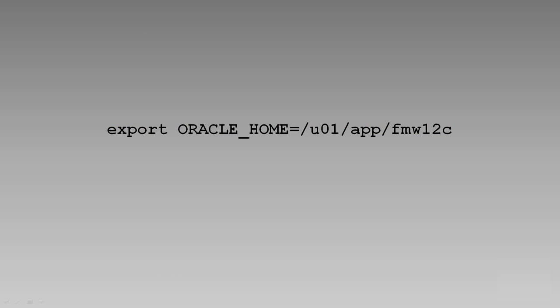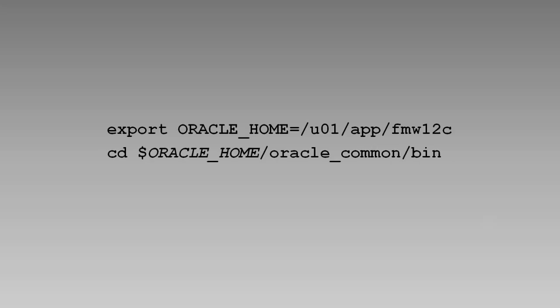To run the RCU, we log into the host, open a terminal window, and set the Oracle Home variable. Notice that's the new Oracle Home that was established when we installed the 12c software. We navigate to Oracle Home Oracle Common bin. From there, we invoke the Repository Creation Utility.